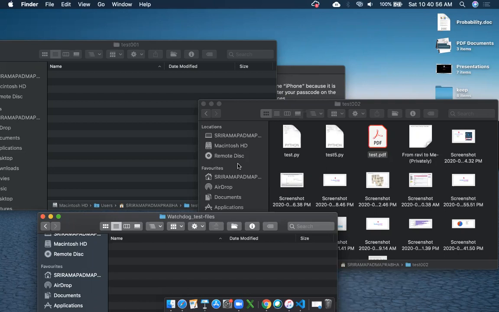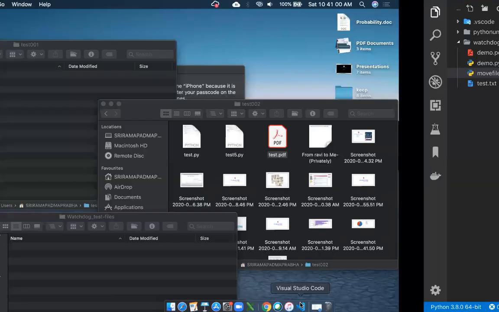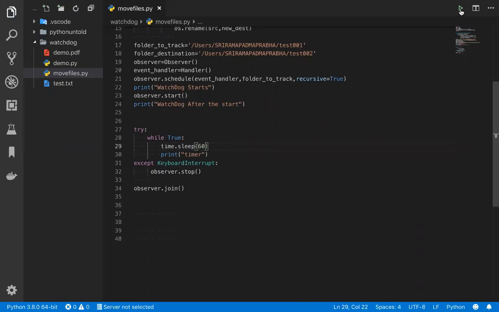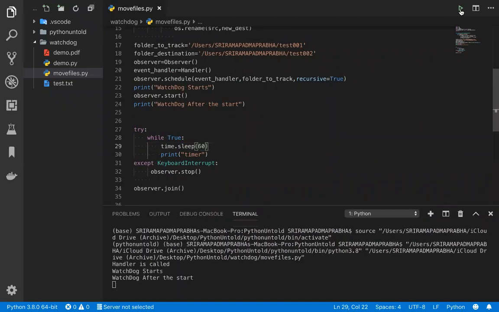How to change the timer? I did not get your question. Okay, let me try to understand. The timer is here, sleep is 10. If you want to change it to 20 seconds or 60 seconds, which is 1 minute, it will monitor accordingly. But when you make any changes in this file, you have to stop the server and run it again for it to work. So the timer is like this.